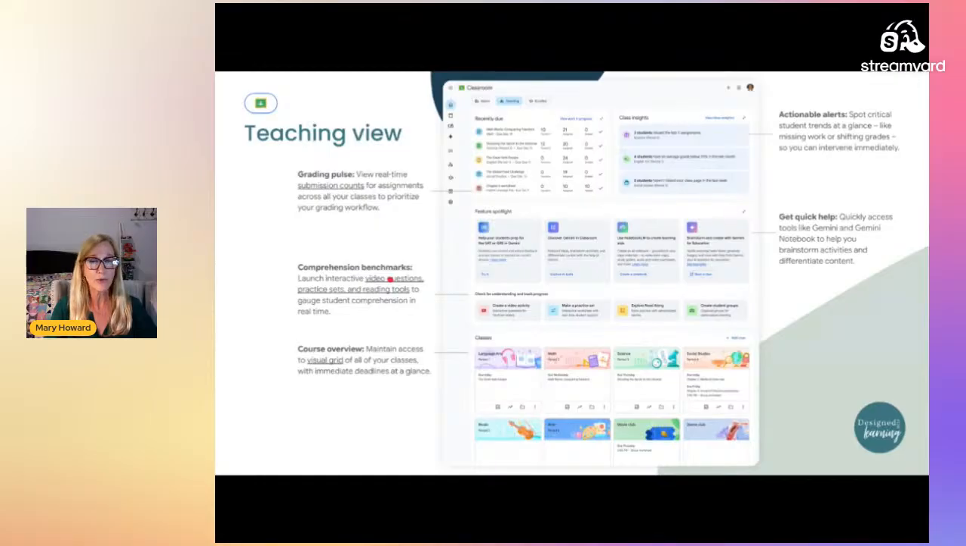We're going to be going through these, I think in section 4 today, but this is a spot where you can quickly access some of these new tools, such as video questions, practice sets, and reading tools at the click of a button. And then this is going to look familiar. This is the course overview. You've seen this before. This is sort of like what the old look was. And that's at the bottom as a visual grid of all of the courses or classes that you're teaching.